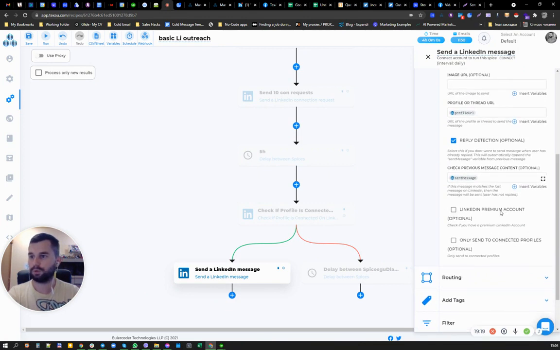Since we are not a LinkedIn premium account, I'm not checkmarking this, and in here it happens that a profile can reply to you but without accepting your connection request. Sometimes I use this option, sometimes not. So that's the explanation of this checkbox.